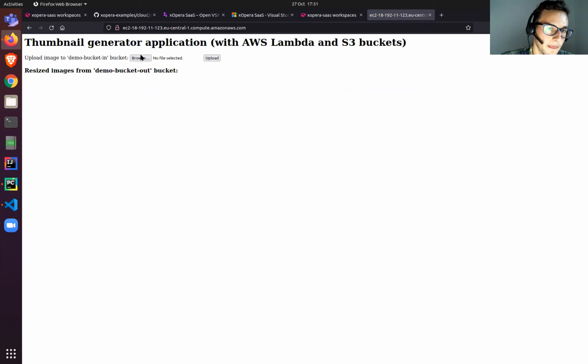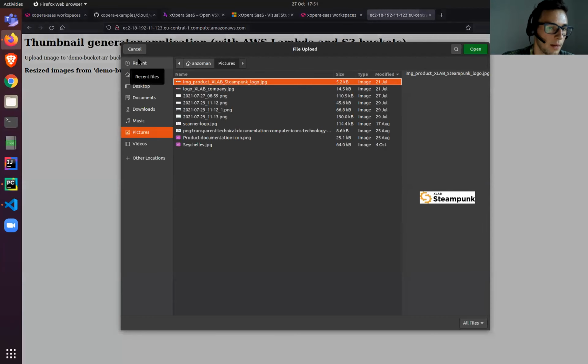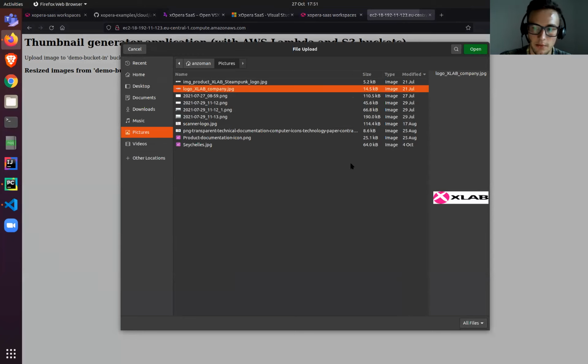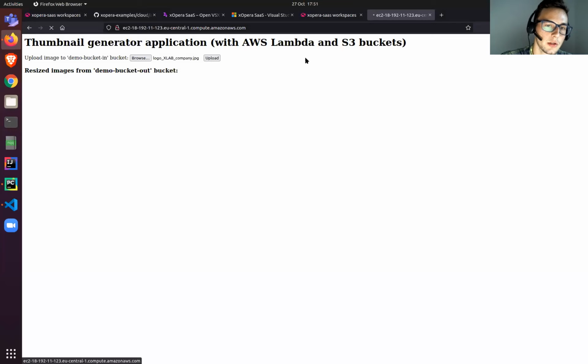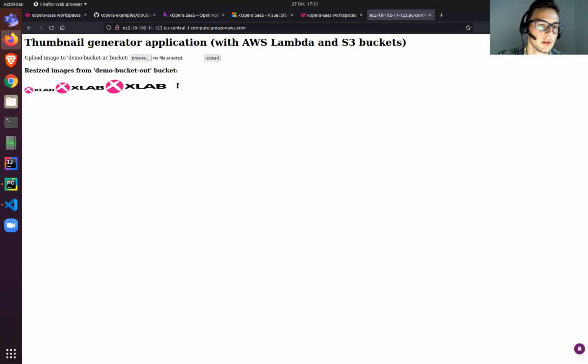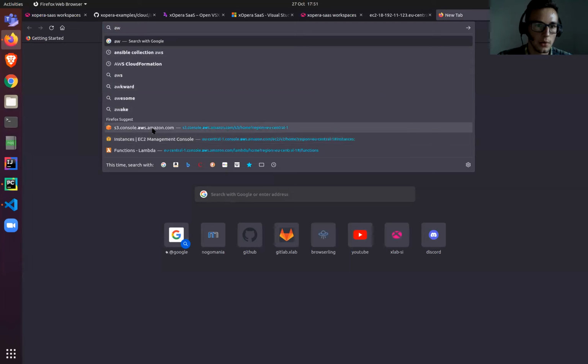So basically, when we upload an example image, for instance, this one, and when we click on upload, the image will be uploaded into our incoming bucket. And after some time, the Lambda will be invoked and 3 thumbnails will be generated. So I can also show you this behavior in AWS console.